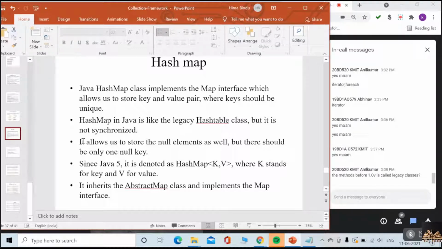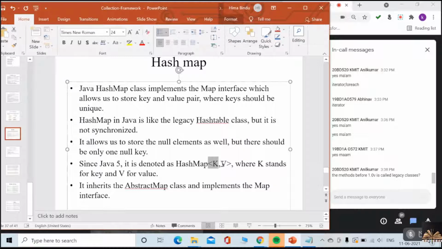Exactly. Very good. It allows us to store null elements as well, but there should be only one null key. Of course, we can store null values, multiple null values, but only one null key we have to keep. More than one null key we cannot add. Next, since Java 5, it is denoted as HashMap<K, V>, that is, HashMap can be denoted with generics from Java version 5. Here K stands for key and V stands for value.